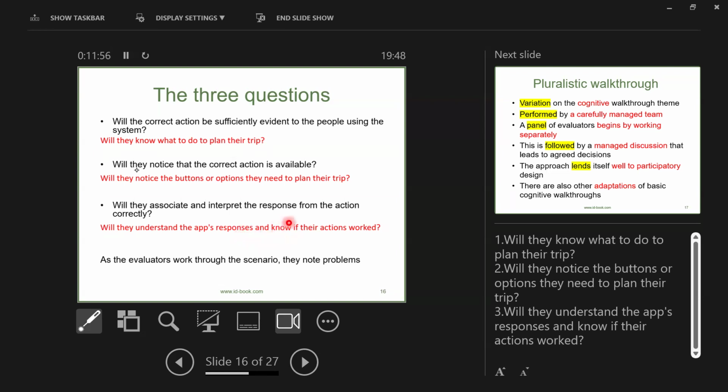So, what is the system doing in response to the evaluator's actions? Are they acknowledged or not, understood or not? These are the three important questions that the evaluators will check the system against. As the evaluator walks through the scenario, they will write down the problems. If they feel that there is some problem in the first question, or the second or the third is not being answered properly, they make a note of it.